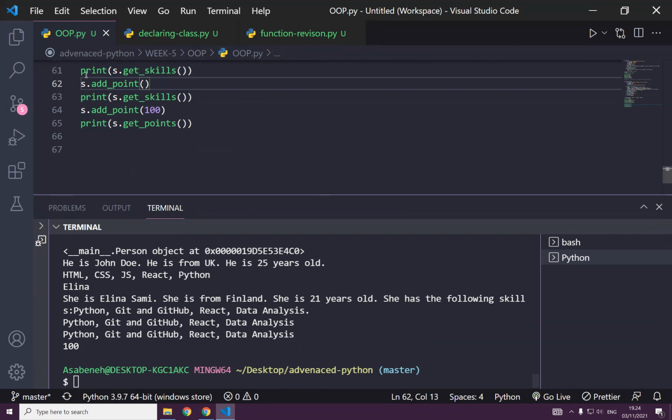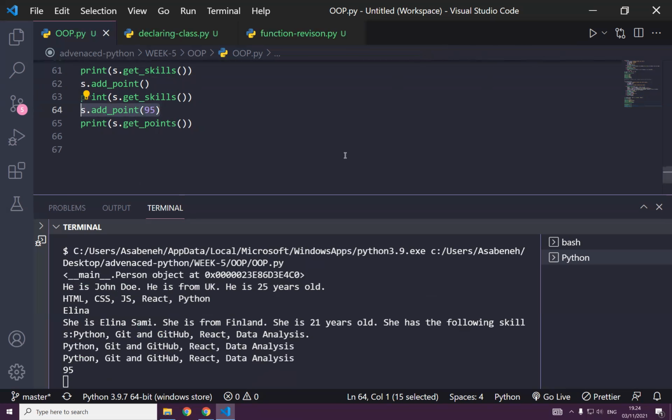Yeah, and if I should have given her a bit before, and now if I do this, how do you think the point of Elena now? What do you think the point of Elena? If you are following me, you know the total number of points she has. Let's make this maybe 95. Here she got 5, and here she got 95 in total, 100. Yeah, great, guys.